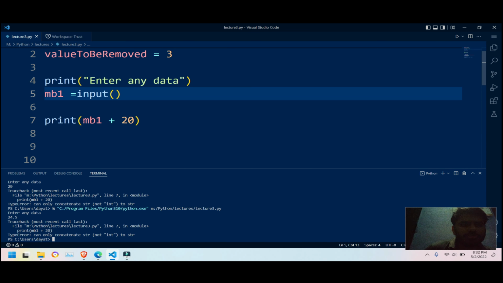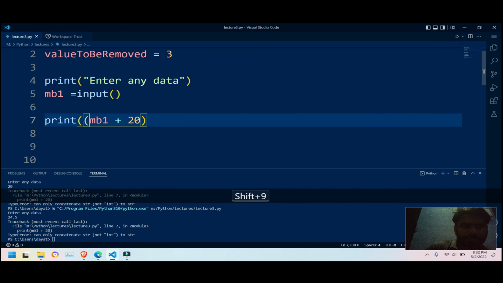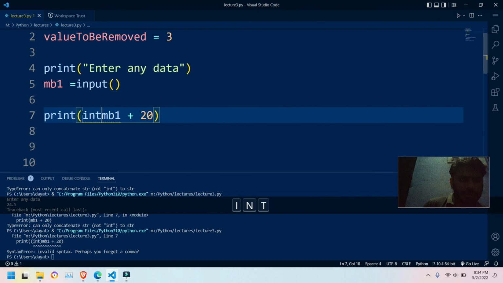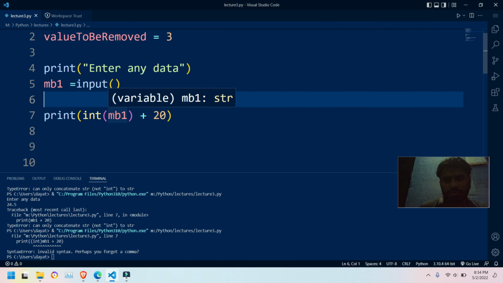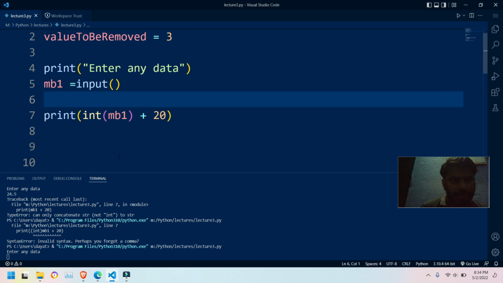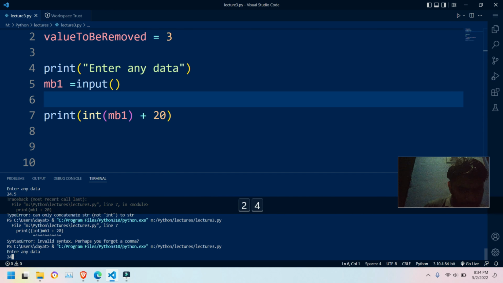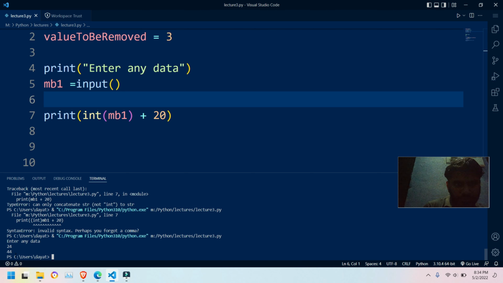So let me do one more thing. Let me typecast this. How will I typecast this? I will typecast this using this keyword. This is how I can typecast this. Now when I click here, I will enter 24 and enter. 24 plus 20, it will get 44. This is how you can typecast. When you are entering any data, it will take it as a string, and you have to convert it to your desired data type, and you will get the result.